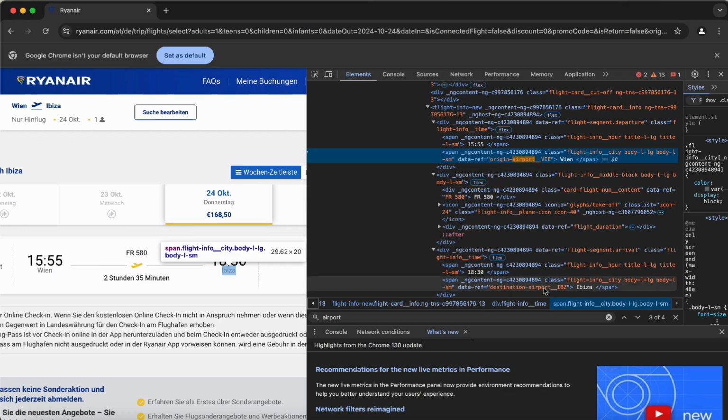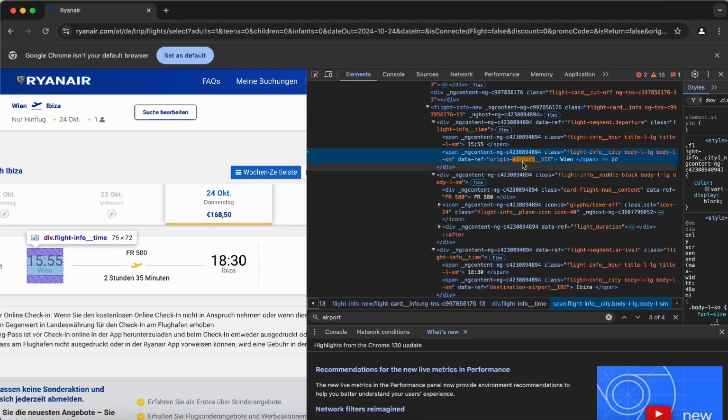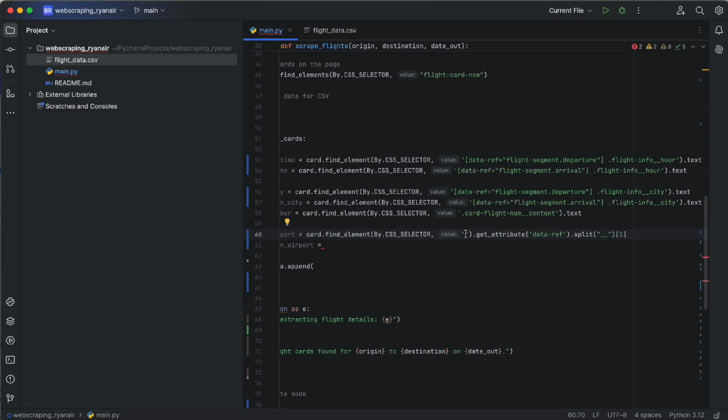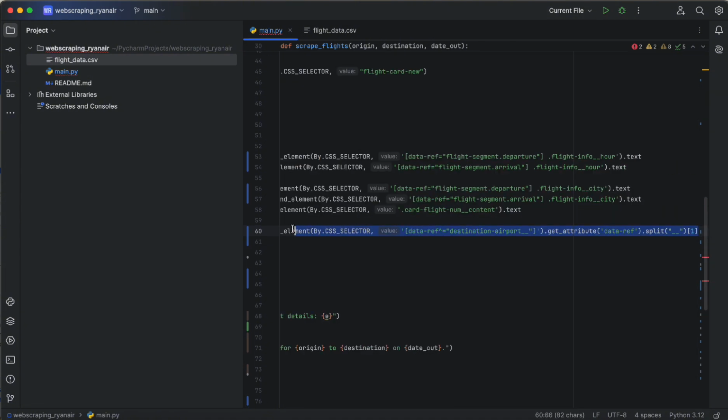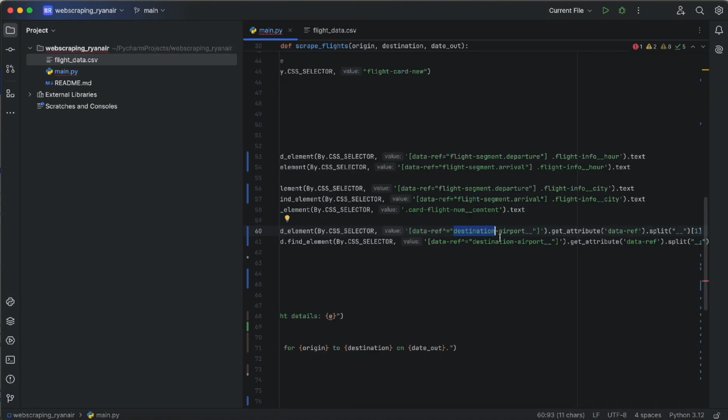The same we have for the destination. IBZ is for the city of Ibiza, and that's why we want to split it and use the second part on the index 1. As you know, we start counting from 0, of course, and 1 is the second part. Why do we use data ref? Because this is the name of the value that we need. And let's copy paste the name. And the same we're gonna do for the destination, but here it should be the origin.